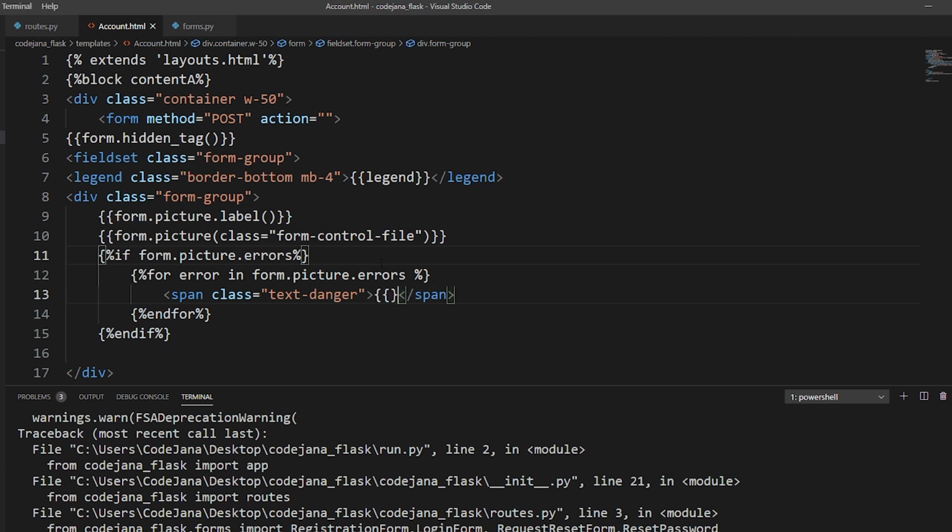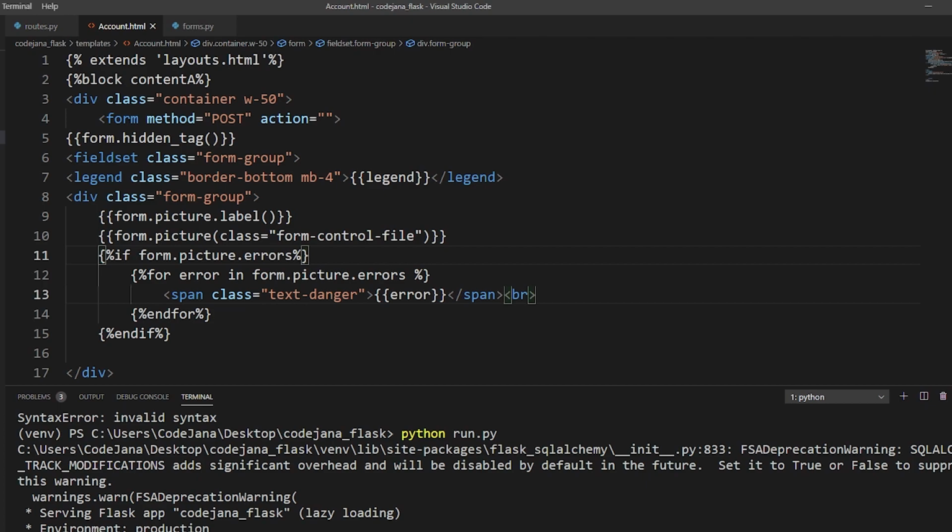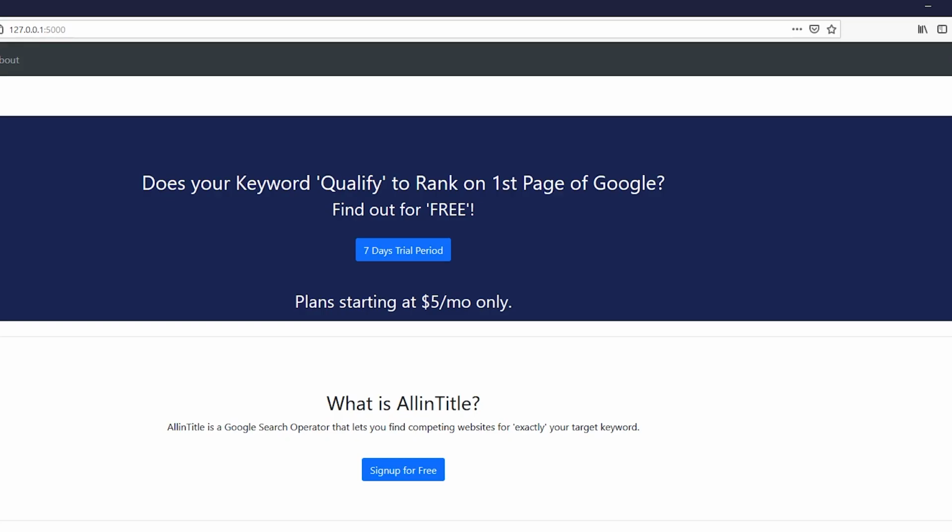And now within this we are going to display the error, and each error should be displayed on a new line, so we are going to give it a break tag. Right, so this form group is created. It is going to show us a field to upload the image. So let's just try to run the server. Python run.py. So it is working. Now let's open it. Okay, let's click on account.